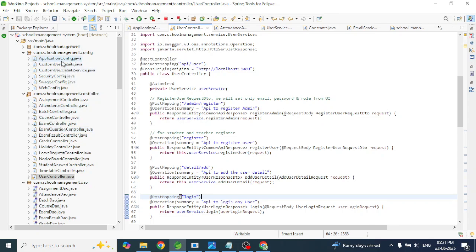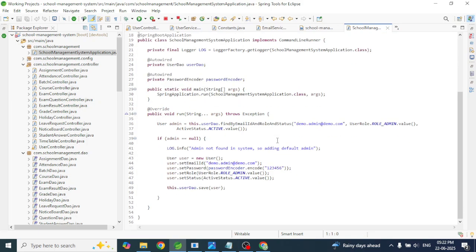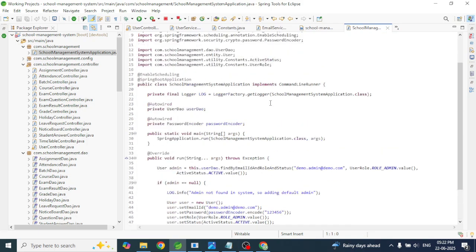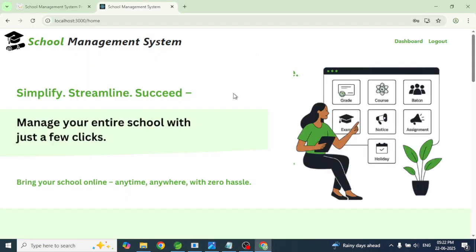Now here I'll show how I was able to log in as an admin without registration. Here I have written one condition: during the application startup, it will first try to find the default admin in the database, and if the admin is null, that means it is not present in the database, it will add it to the database. I have added the log also: admin not found in the system, so adding the default admin. In a similar way, in our database the default admin is present, so using this email and password I was able to log in as an admin.